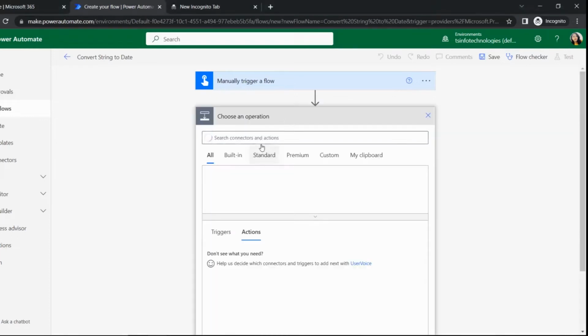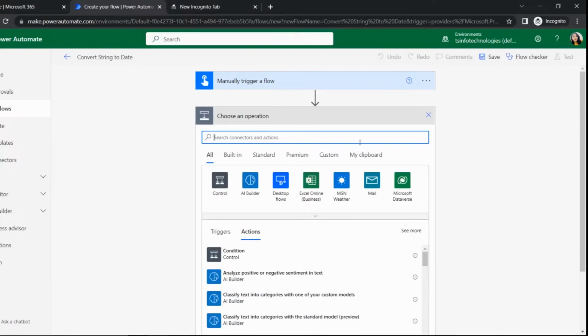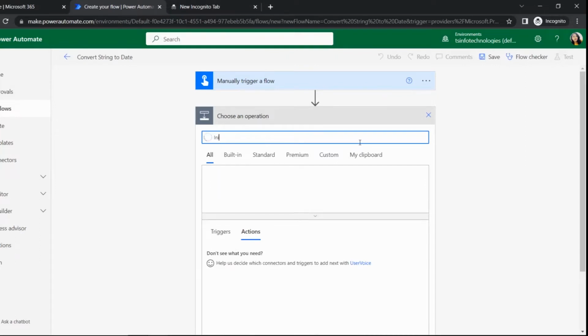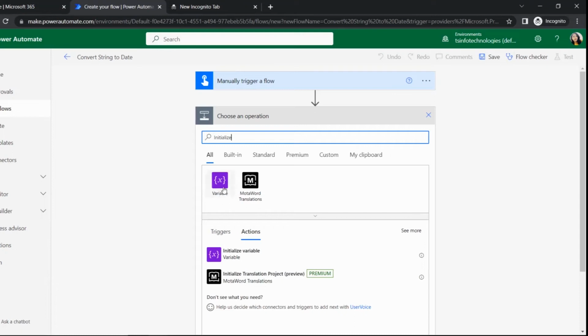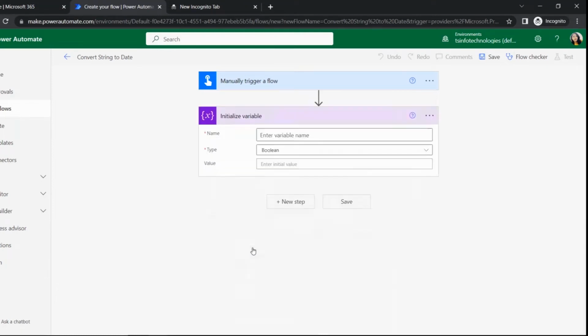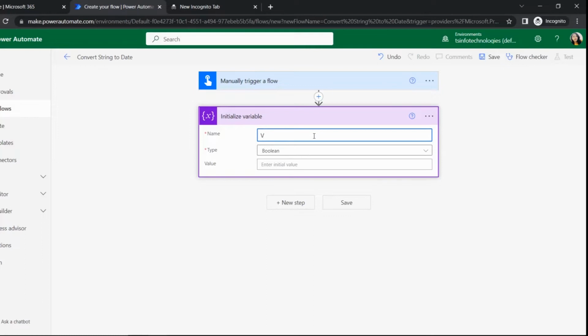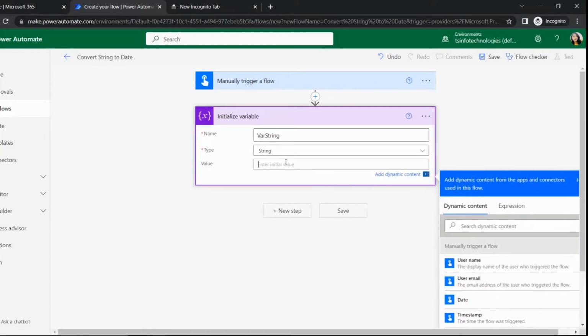Click on new step, and here we will add initialize variable. Under the variable we can find the action initialize variable, and here we will give a variable name. Suppose I am giving the variable name var string, or you can give any name, and the type should be string as we are converting the string variable to date. So here I am initializing the variable as a string variable with the name var string, and for the value I'm going to give today's date as a string value.